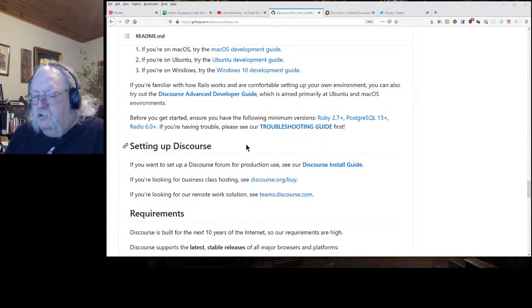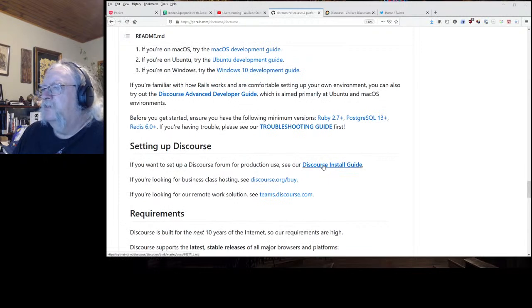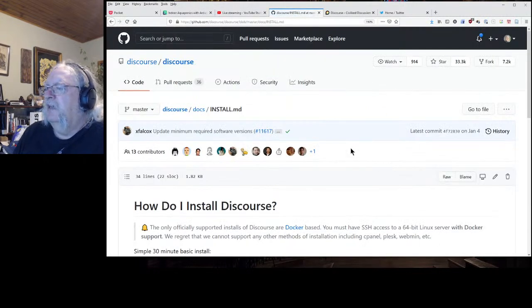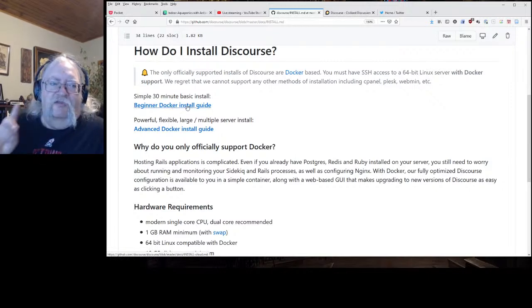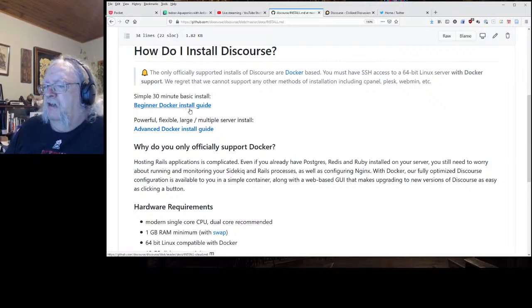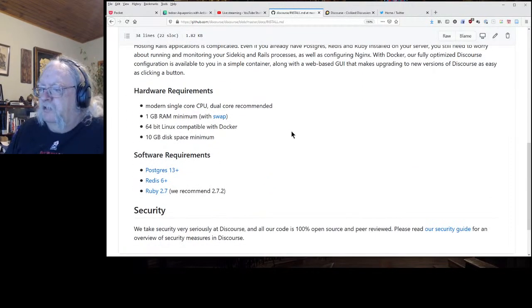So, anyhow, where were we? Yes. So, here's the install guide. If you're looking for business class hosting, remote circuit, don't worry about those. We'll go to the Discourse install guide, and that's here. How do I install Discourse? So we have two options. Beginner Docker install guide, that's for me. Or the advanced Docker install guide, that's for people who know what they're doing.